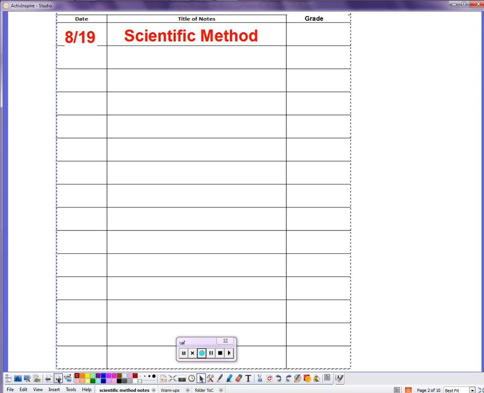You want to make sure they're in your folder because I am going to grade them every so often, and when I do, I will put your grade in that column. These folders you want to make sure do end up back in the classroom, but you can take them as you need. I will give you a warning when I go to grade them.